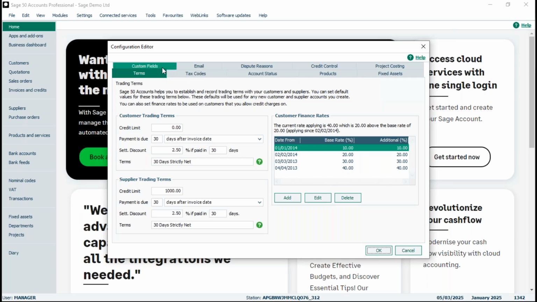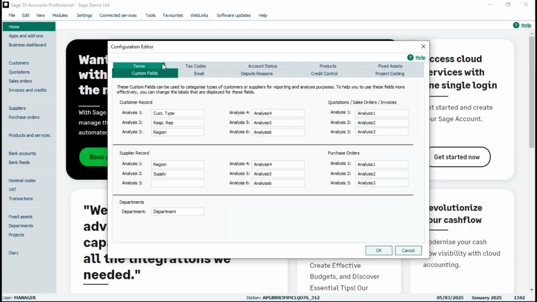So what I'm looking for at the top here is custom fields. This is a bit like the screenshot you saw on the slides just a moment ago. Within the customer records, you've got up to 6 analysis fields. Prior to version 28 and below, if anyone's still using one of the older versions, you would have had 3 analysis fields. And from version 29, so if you're on 29 or higher, you will have the 6 fields.